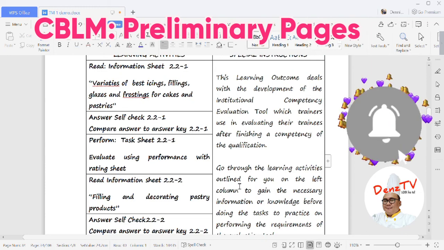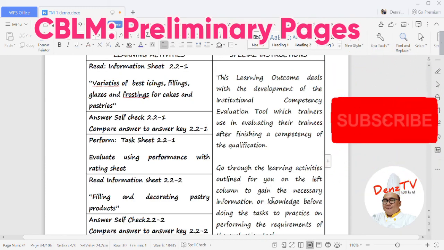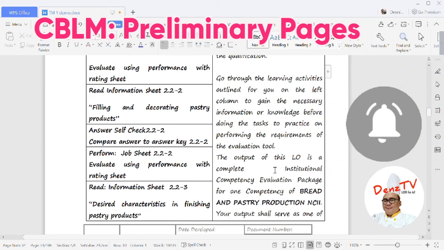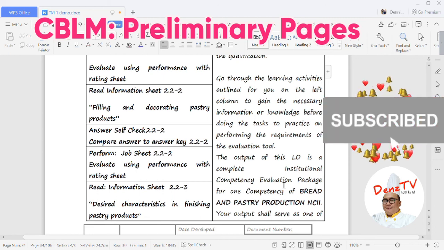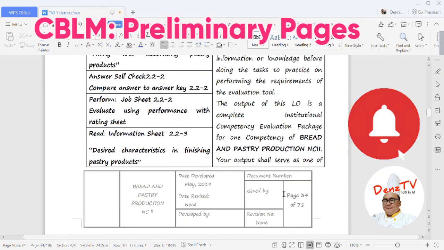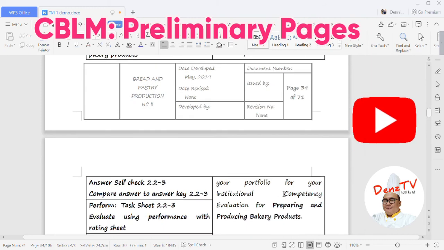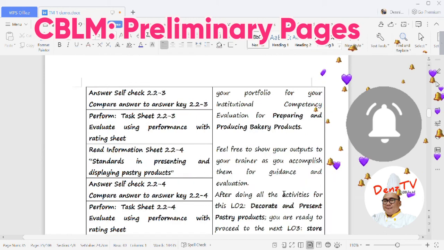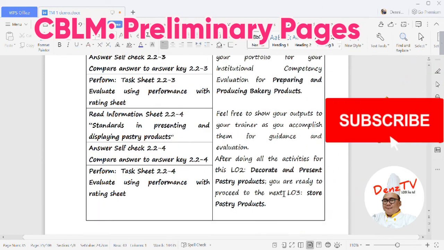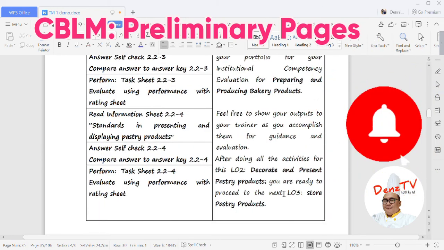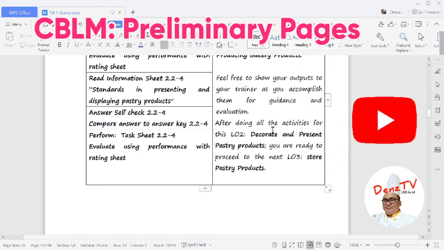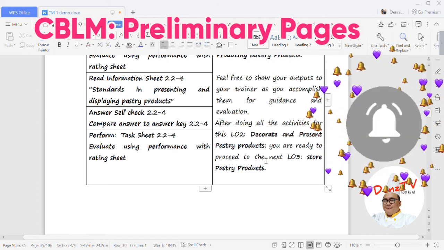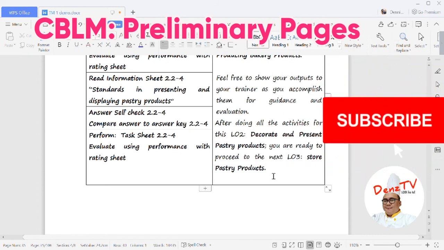Go through the learning activities outlined for you on the left column to gain the necessary information and knowledge before doing the task. Then the output of this LO is the complete competency evaluation package for one competency for bread and pastry production. Your output shall serve as one of your portfolio for your assessment evaluation for preparing and producing pastry products. Feel free to show your products to your trainer as you complete them for guidance and evaluation. And after doing all the activities for this LO, decorate and present pastry products, you are ready to proceed to the next LO3, store pastry products.